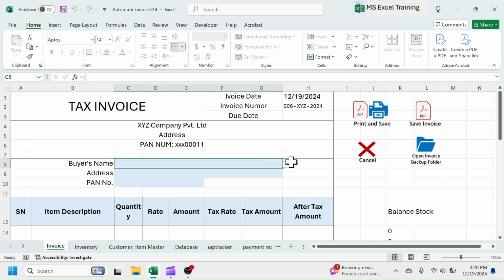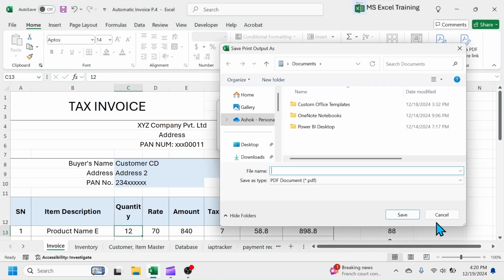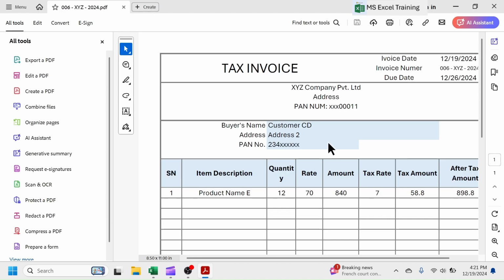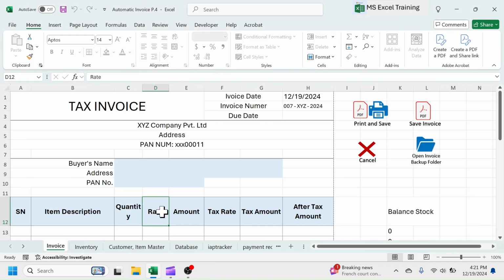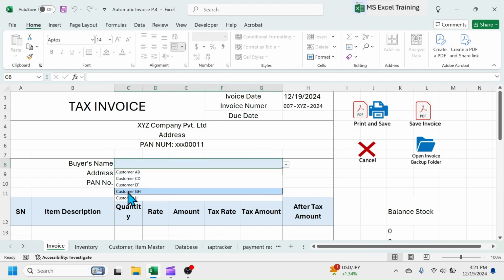Now test for the final outcome by creating an invoice, then click on Print and Save. Try to delete values in formula used cells and see whether they are locked or not. Looks like everything is working fine. Test the Save Invoice button also by creating another invoice.